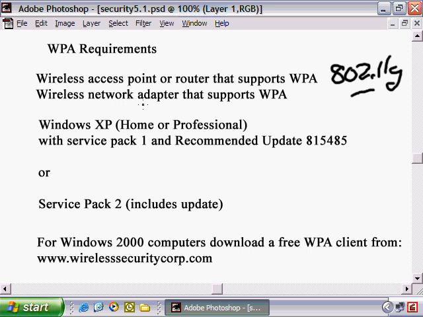Additionally, your wireless network adapter will also have to support WPA. You might be able to just upgrade your driver to get that support, but you might also have to purchase a new wireless network adapter, an 802.11g wireless adapter, to get WPA as well. Also, your operating system must support WPA.